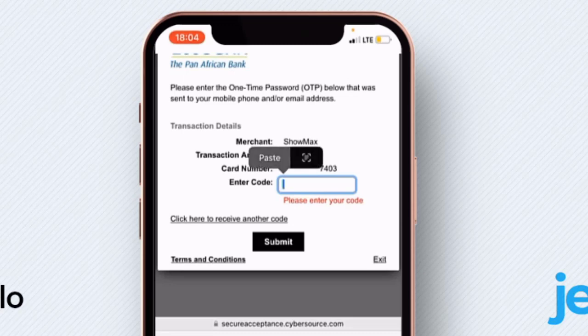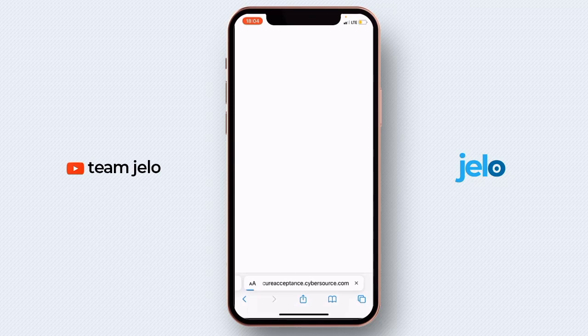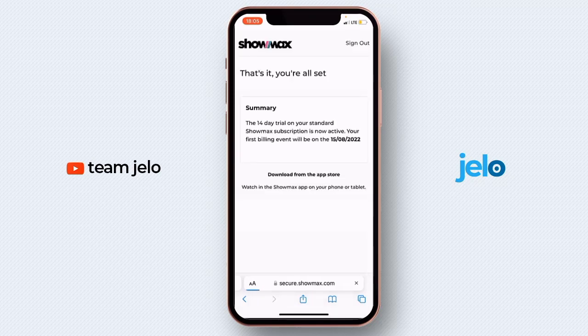I have my code. I'm going to put it here and submit, and it works out. Wow, that's it. You are all set. So we have a 14-day trial Showmax. Okay, so click on the Showmax logo and let's go and see what we have. You can go and download the app as well to start watching.